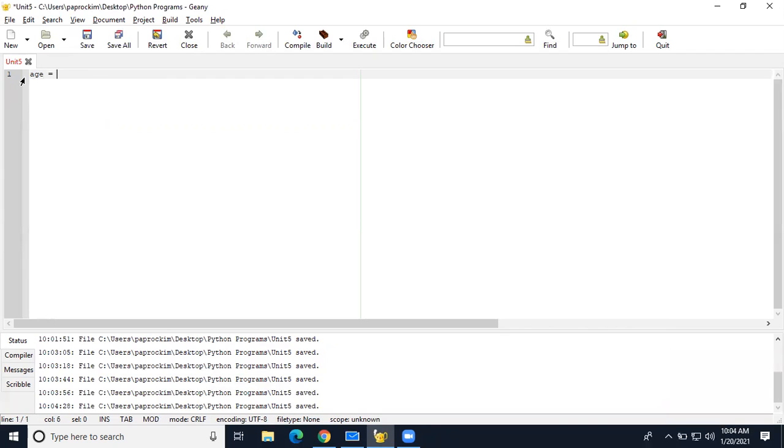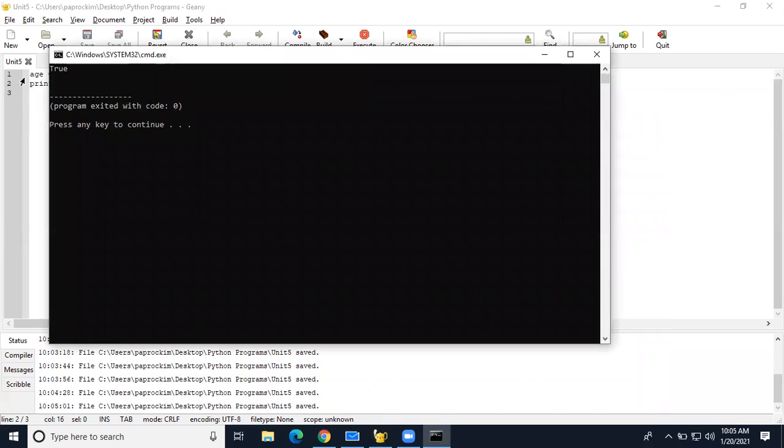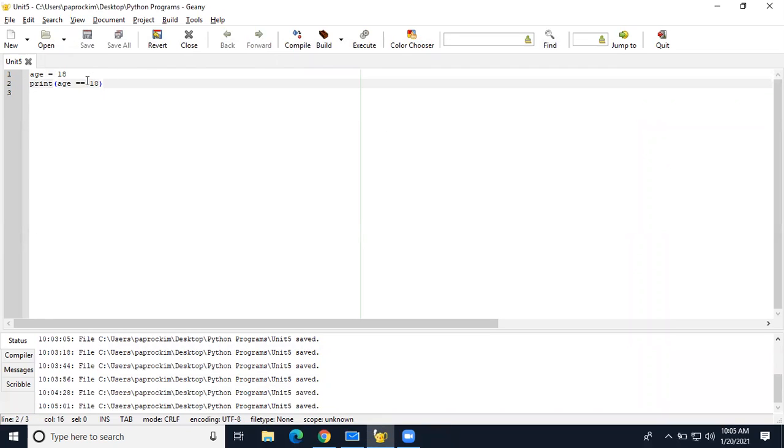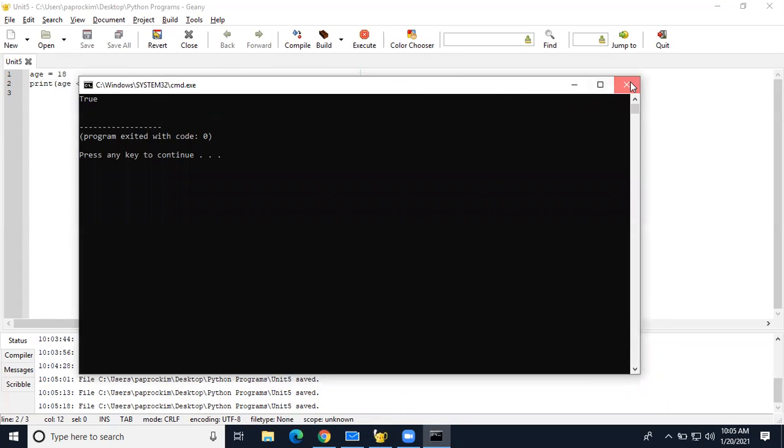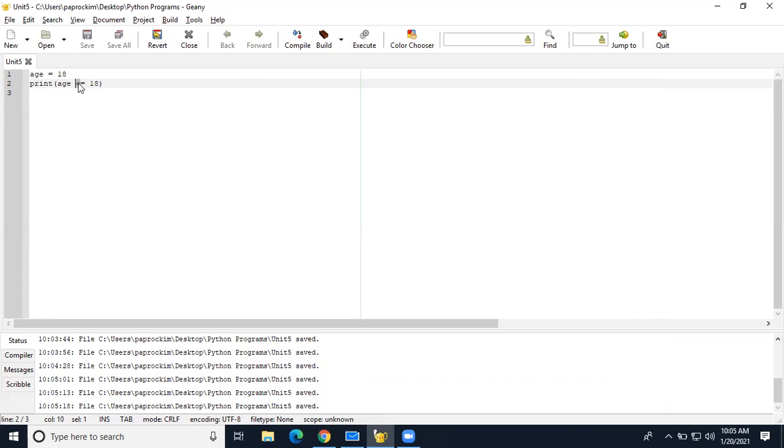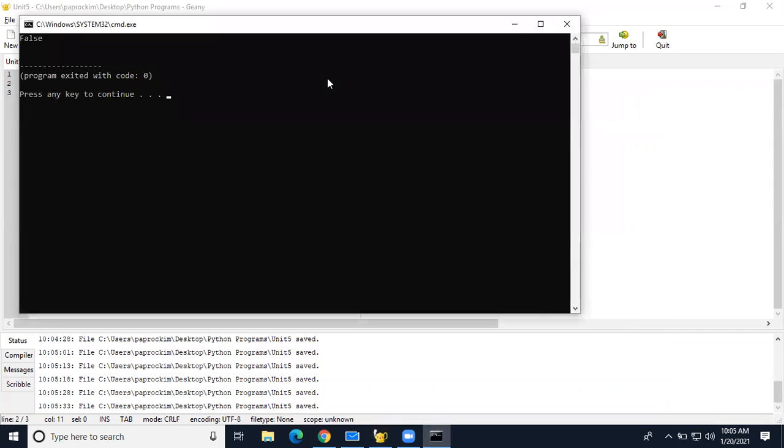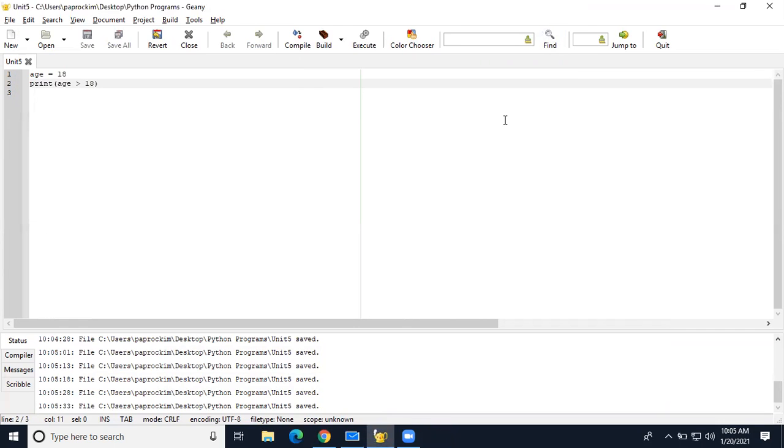So if I have age and I set it equal to 18, and I want to look to see, so print, open parenthesis, does age equal 18, which should be true, which it is. But what if I say age is less than 18? Well, that would be false. Less than or equal to. That one's true. Greater than or equal to is true. Greater than 18 is false. So you can even do comparison with numbers.